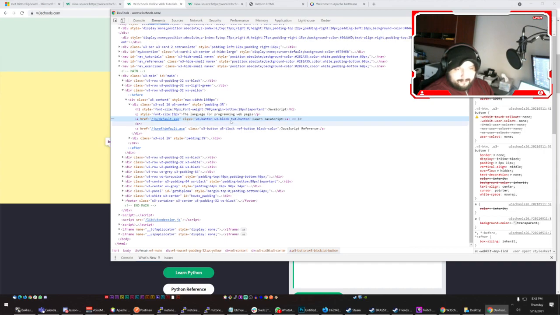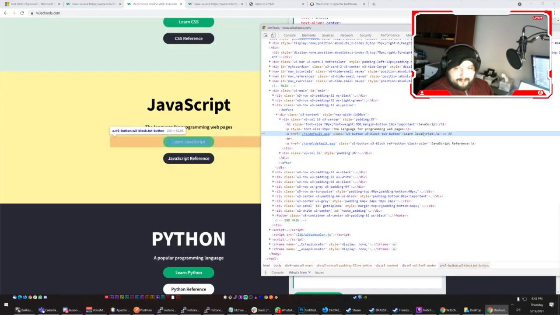We're not going to talk about classes today, but we're going to get into that in another lesson. And then this is the content. Inside of this button it says learn JavaScript. So it's just an anchor tag element.